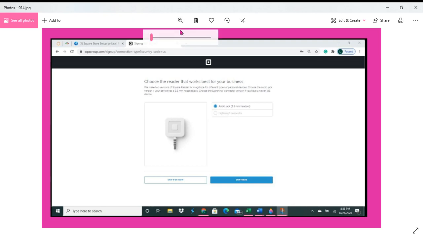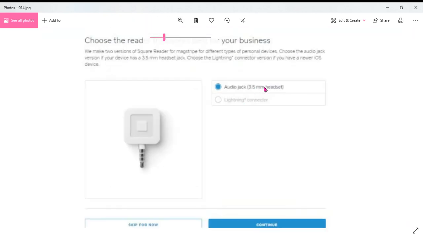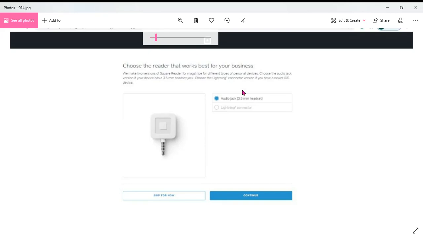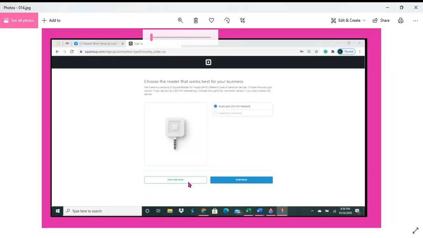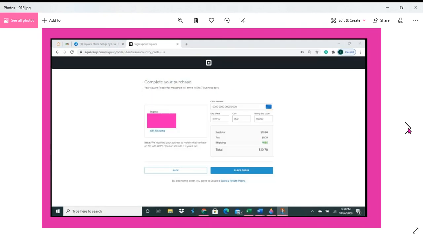And then here is the screen again, just kind of confirming audio jack or lightning connector. I have the audio jack. You'll just choose the one you want, hit continue once you've made your choice. Or if you really want to, you can actually skip this whole step for now if you're not ready to purchase a reader. But again, I do highly recommend that you get one because it is so much easier. And you would be surprised at how many customers I've had that are like, oh, well, you only take cash or PayPal. And I'm like, oh, no, honey, I can take debit cards too. So there is that. So you hit continue on that.